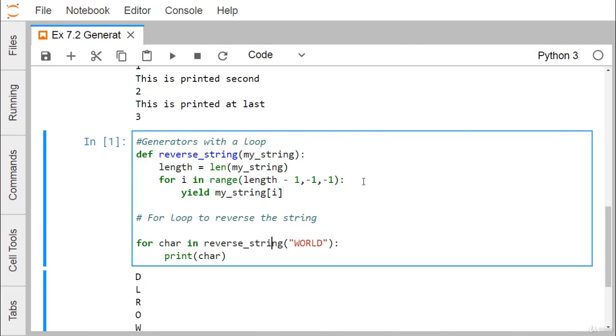Let us suppose I have given this particular string, that is world. How many letters are there in this world? We're having 5 letters, so the length will be 5 here. Now length minus 1 means what? That is our 4. We know that whenever we are having this range, it will reach up to 0. So 4 to 0 with the step of minus 1.